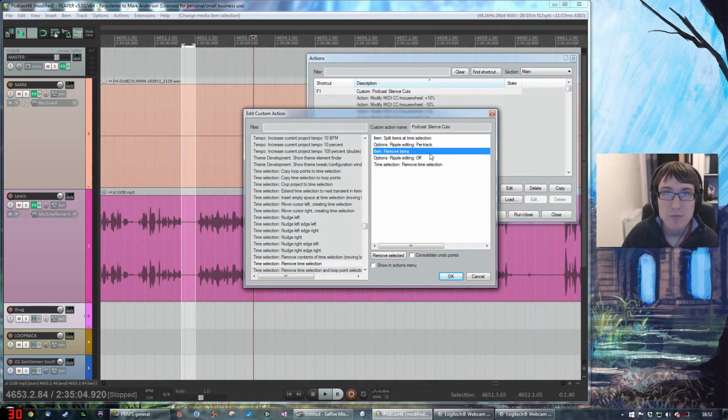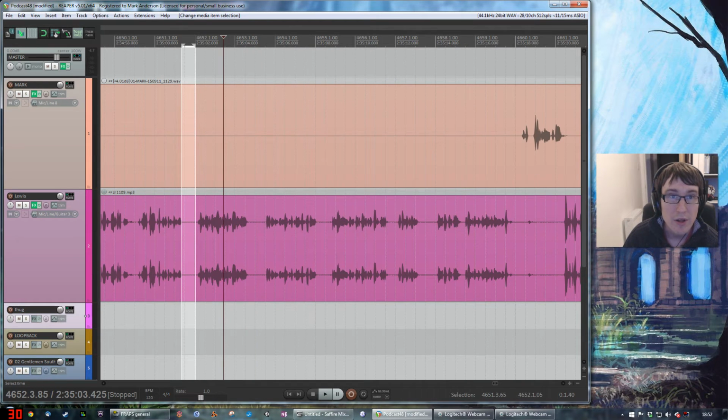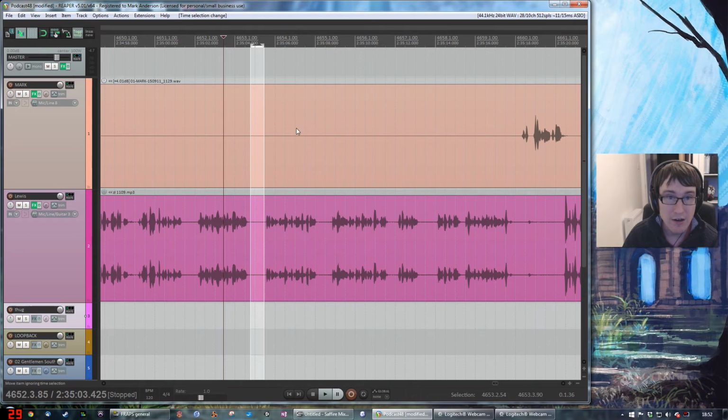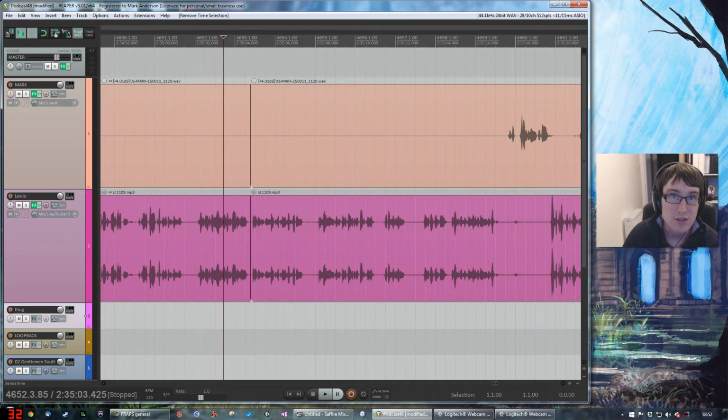Next, remove items. Basically, it's going to hit the delete key for us. Next, options, ripple editing off. It's going to turn ripple editing back off again. Then finally, time selection, remove time selection. This one's not entirely necessary for the process, but basically what it does is it just clears the time selection. So when you notice when I hit my F1 key and then make the cut, the time selection itself disappears. If that final action wasn't on the list, that time selection would linger about.